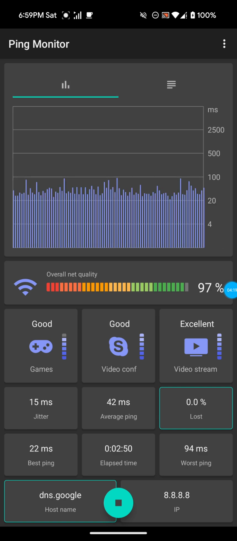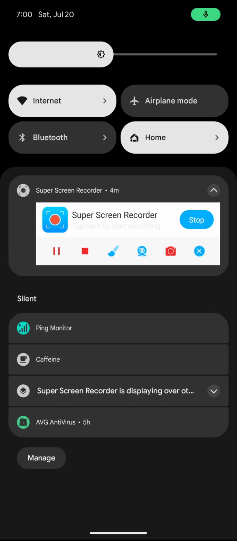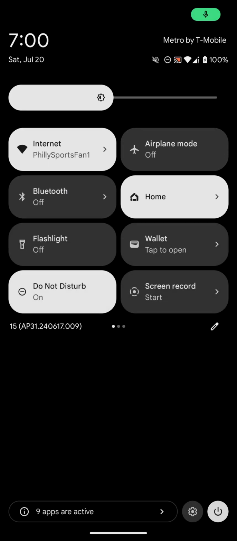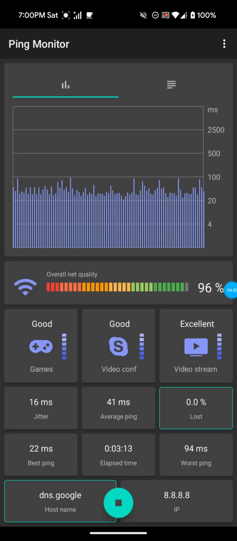There's a bunch of different settings you can mess around with in here. It's showing me the worst ping, it says 94, but it's not actually staying at that. It's saying best ping 22. It says it's been running for 3 minutes now. And you can also have it monitor all the time. As you can see here, you can have it monitor. I actually have the notifications turned off because I don't really want it monitoring all the time.